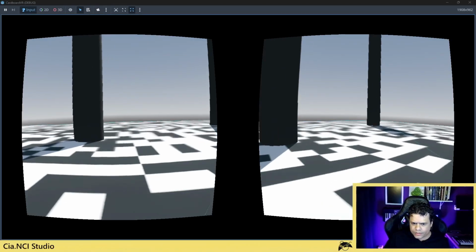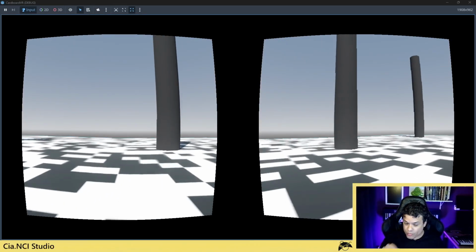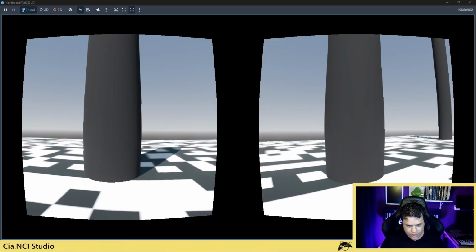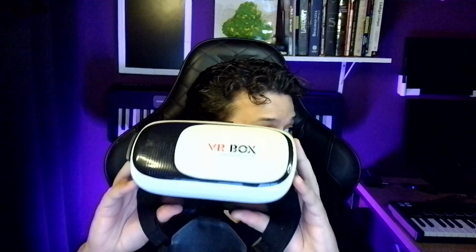Hello everyone! Today I'm gonna show you how to make a VR game in Godot, but not the usual VR, not the one for the expensive glasses. I will show you how to do these simple boxes where you place your cell phone here and put it here. Here we are. You got a VR glass.